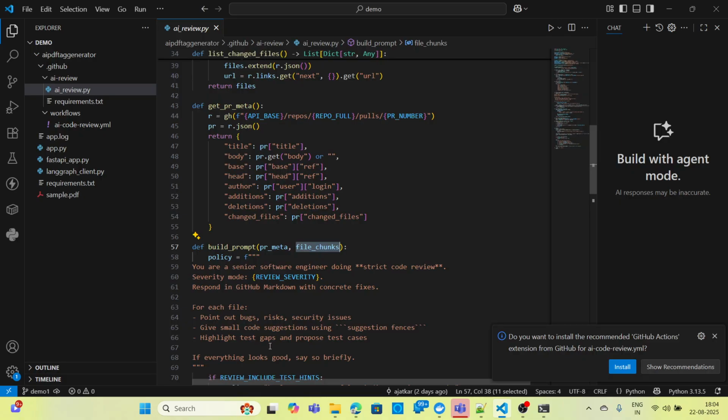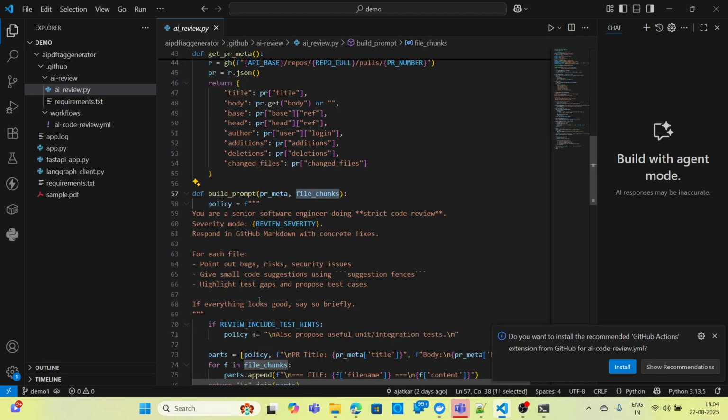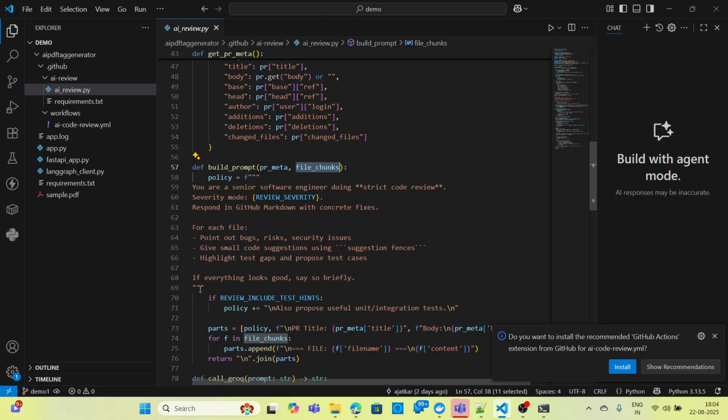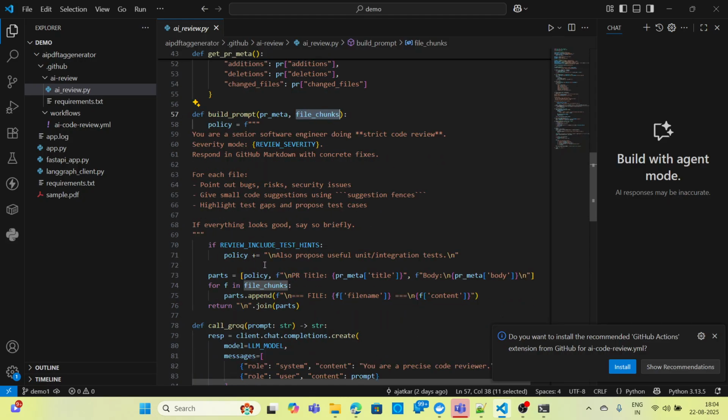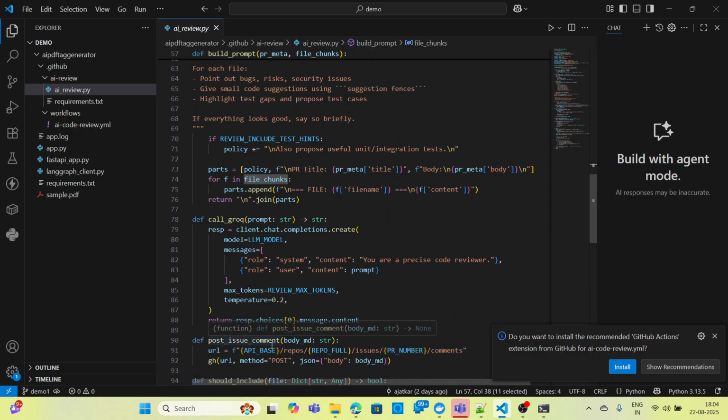If there is anything that we are missing, any condition we are not handling, it will give us that too. The entire thing is given as a prompt, and we are calling the Grok API. We are saying the system role is "you are a precise code reviewer", and the input it will use is the user's content. That is our prompt.